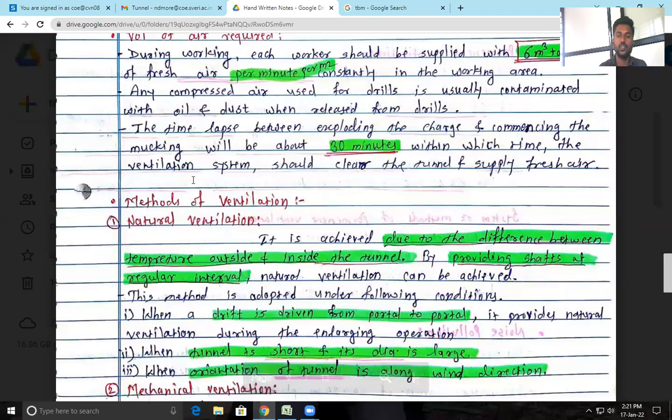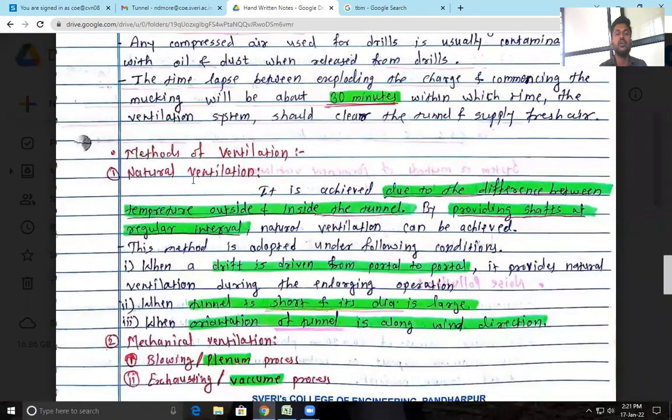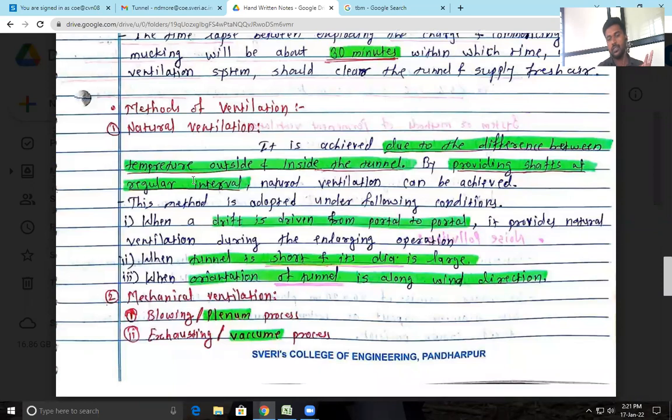Then, methods of ventilation. What are the methods? First is the natural method, and second is mechanical ventilation. The natural method is provided where the tunnels are short. If the length of the tunnel is less, natural ventilation is provided. It is achieved due to the difference between the temperature outside and inside the tunnel, by providing shafts at regular intervals.